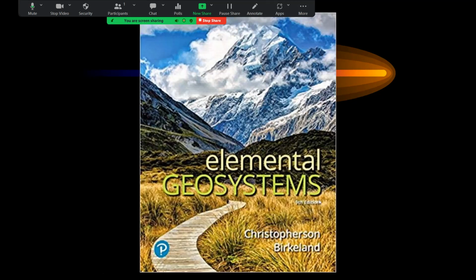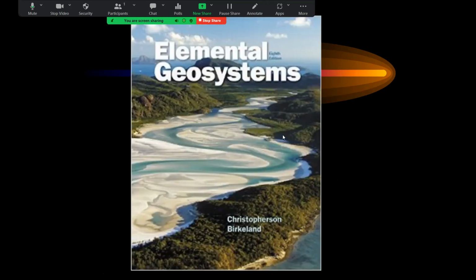This is the most recent 9th edition, as long as you have a book available to you called Elemental Geosystems. And I'm not going to be checking whether people have the book, but it is an incredibly important resource. Here is one of the older editions. And so for the moment, that is all that I wanted to show you on that account. I'm going to stop sharing my screen.